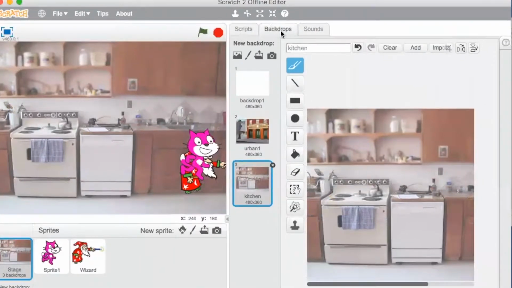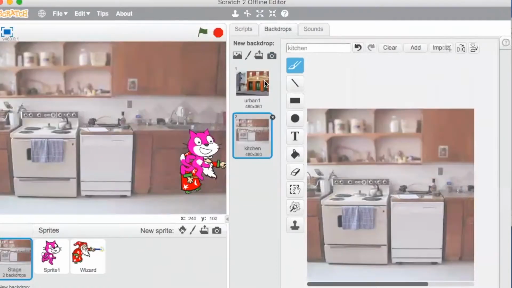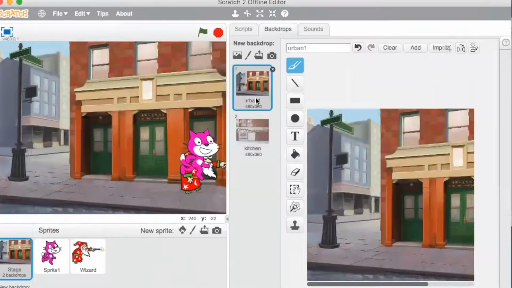And if you look, instead of saying costumes, it says backdrops. So you've got your white one, which is a blank. If you click on that, you can click that little tiny X and it'll delete that particular backdrop, so you just have the two of them.